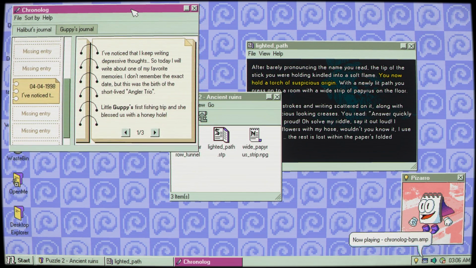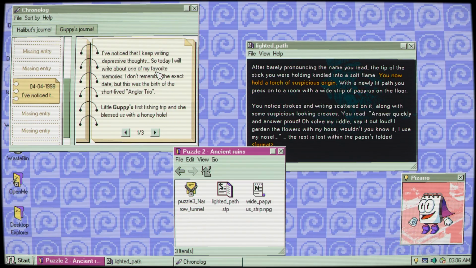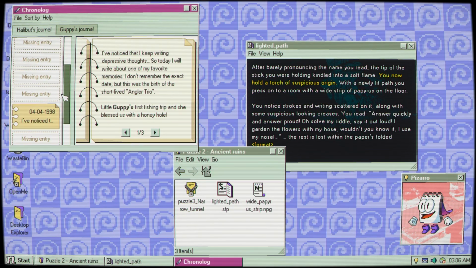Oh, here's another journal. Interesting, so we're only getting bits and pieces here.